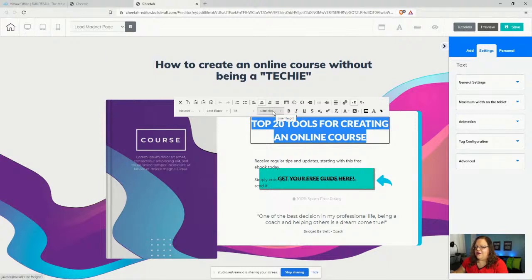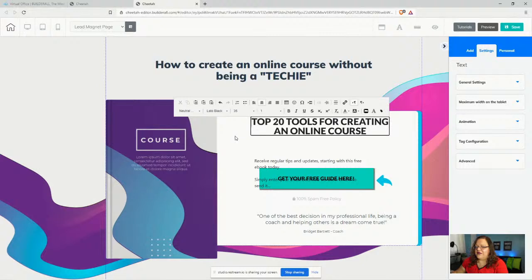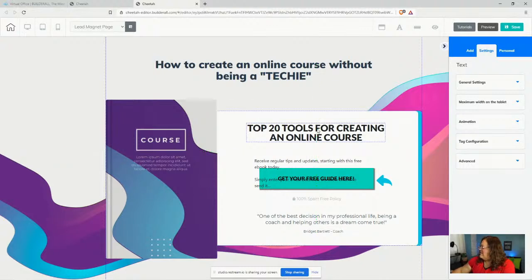I don't want it to be so far apart. So I'm going to go to the line height here, and the standard is just 1. That's typically what I like to choose. So you can see that already looks better there. Now let me make sure that you guys have questions.